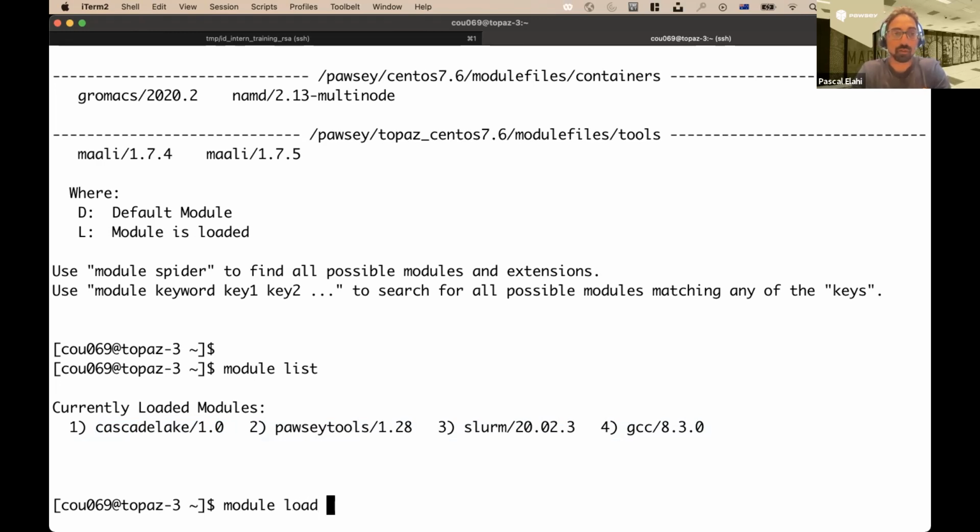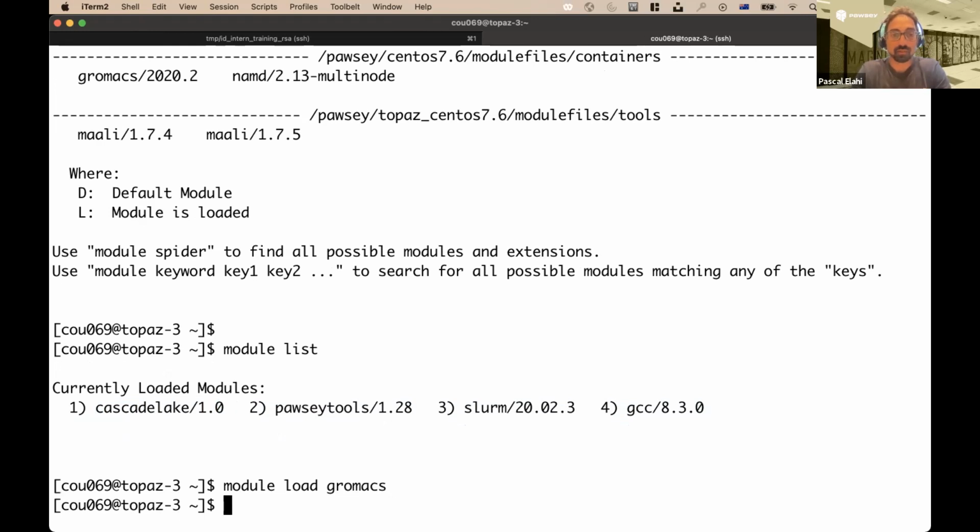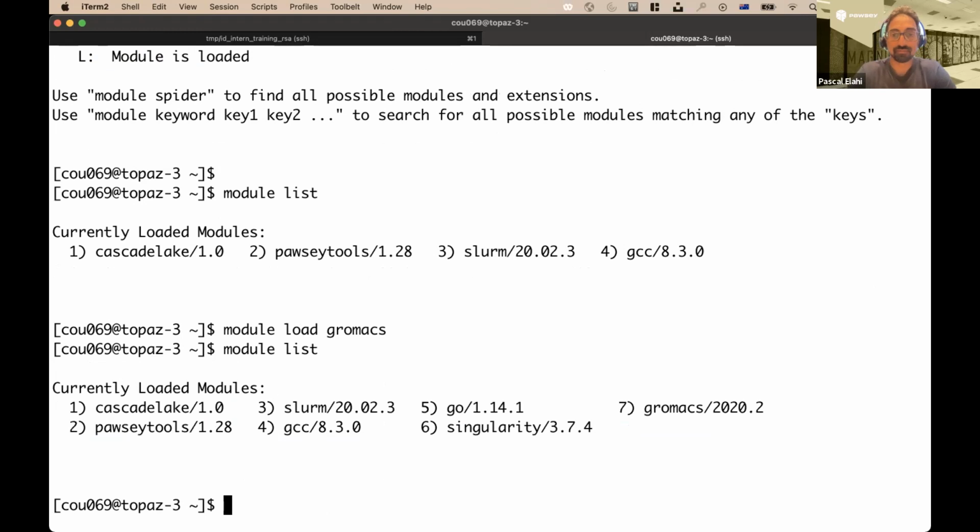So now if I do a module load, we can just try module load GROMACS, because you can see at the top of the screen there was GROMACS listed, and now we can do module list. And you can suddenly see that a few different things have changed, and that's because the module is meant to provide access to not just the software, but if it depends on any other bits of software or libraries, it loads those modules as well. So this GROMACS one has loaded Go and Singularity, a couple of different modules.